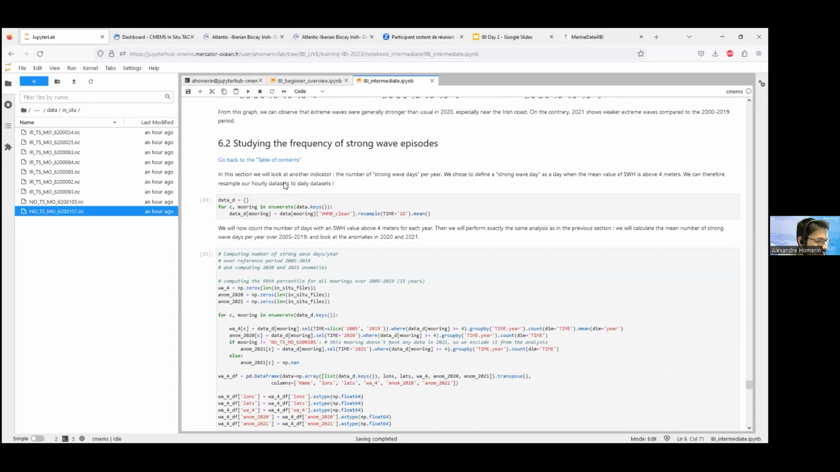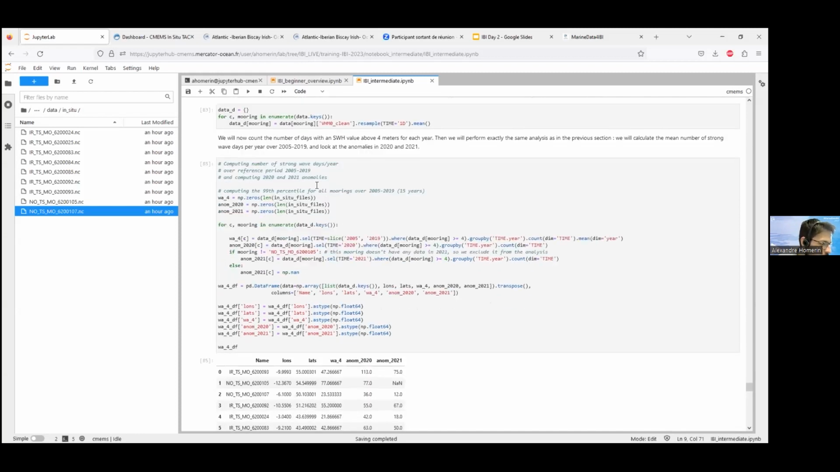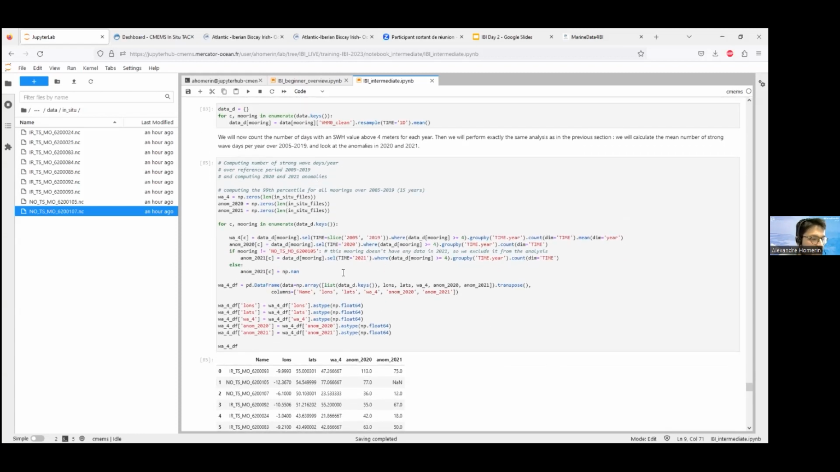Another indicator that we will compute is the frequency of strong wave episodes. Here I've done this in a simple way. I'm just going to count the number of strong wave days every year. I've chosen to define a strong wave day as a day where the mean value of significant wave height is above 4 meters. So I can compute that by doing a daily resampling of the data and counting, for every year, the number of days where the significant wave height value is above 4.